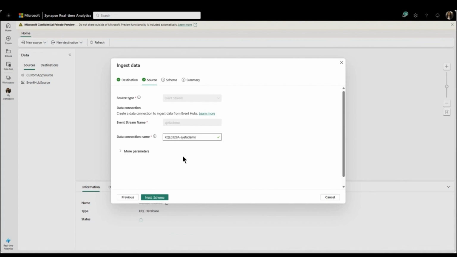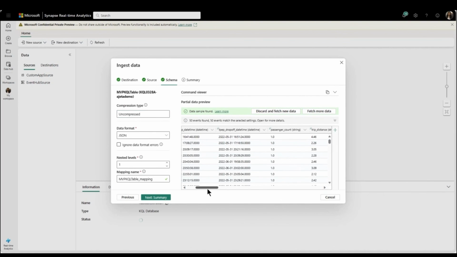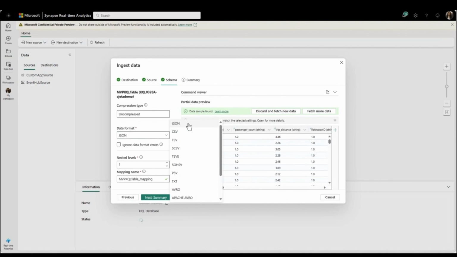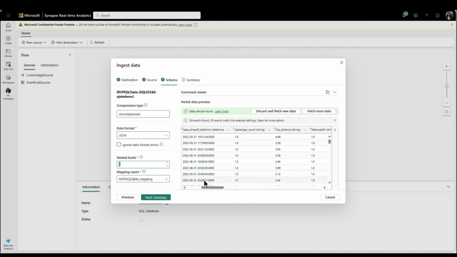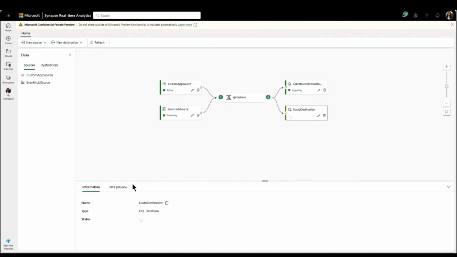And then I check my source and the schema. So here I start seeing the schema of my incoming data, which is the toll booth data. I select my data format as JSON. And since there was some nesting, I selected 1 level of nesting. And then I go to the summary and the data connection has been established. The KQL database destination has been set up.